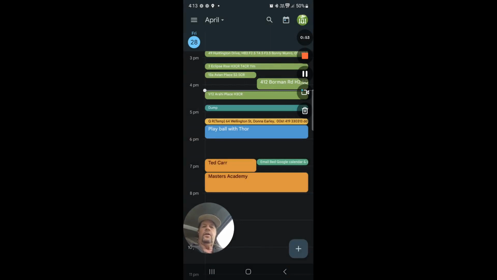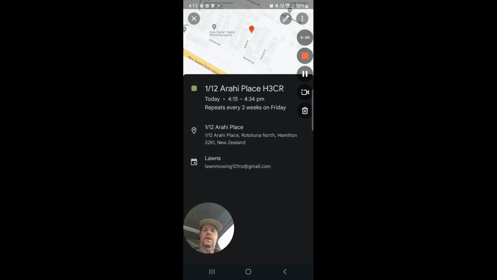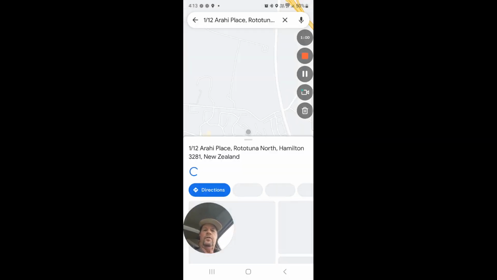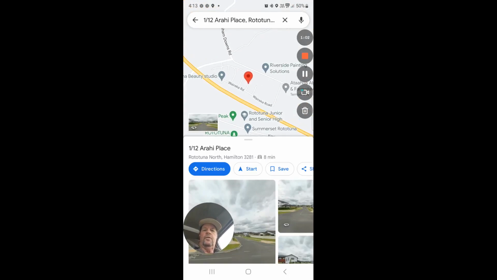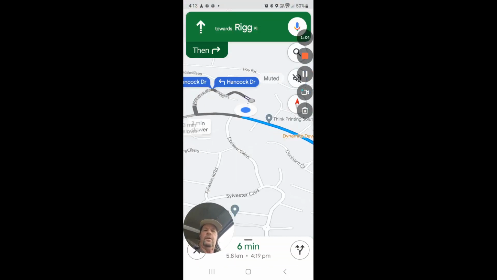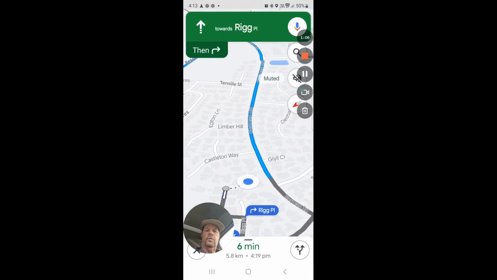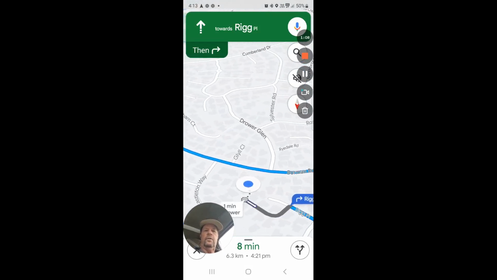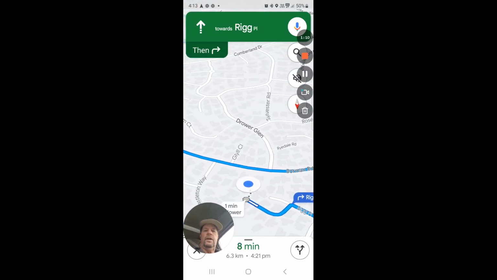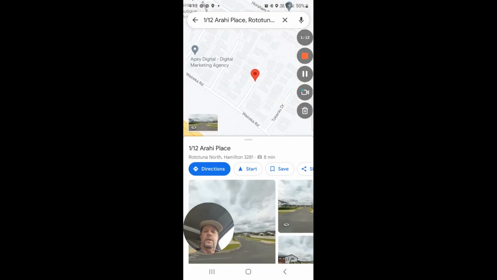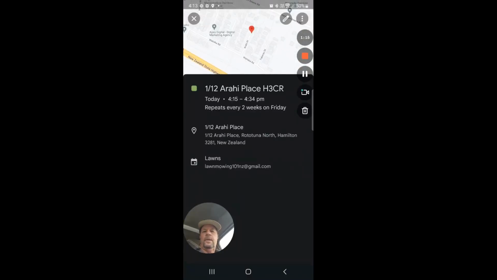The other thing is that you can use the map feature to go to your next lawn. So if you open up your next lawn and you go like this, it'll actually bring up Google Maps, and you can hit the start button and it'll actually take you to your next lawn. That's not something that I need to use, but it's good to have it available. Okay, so we're off to this last lawn now.